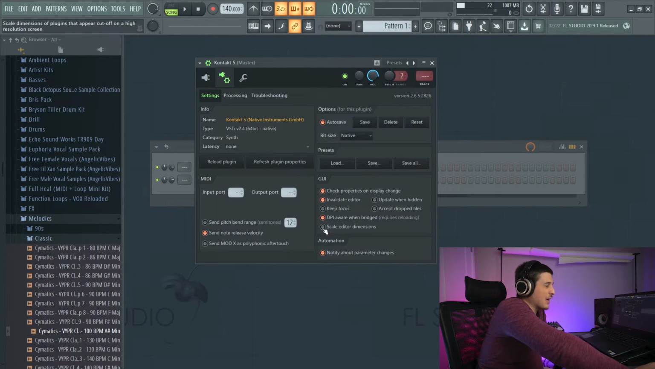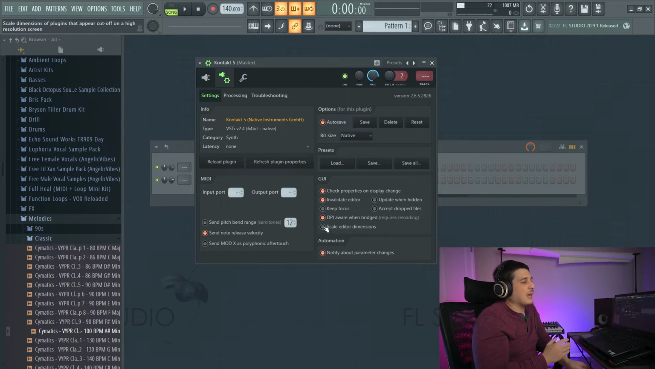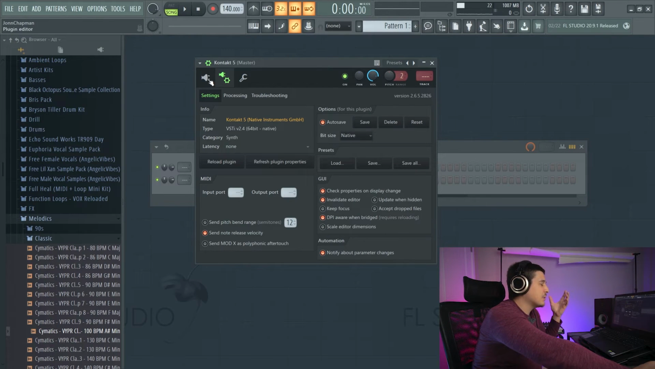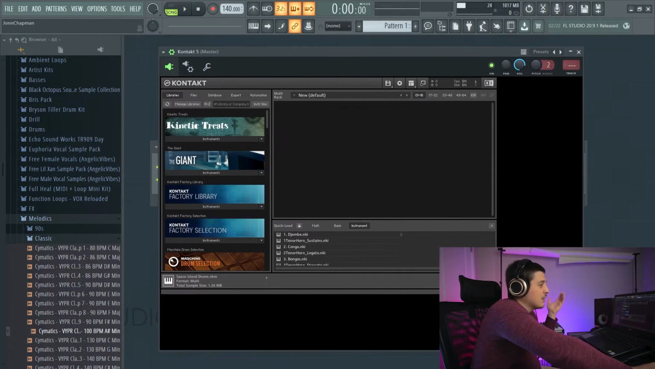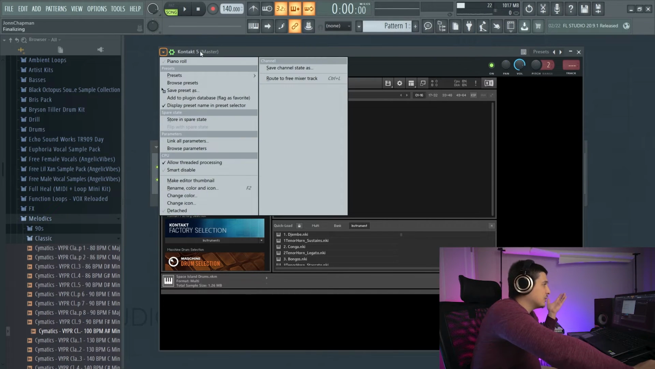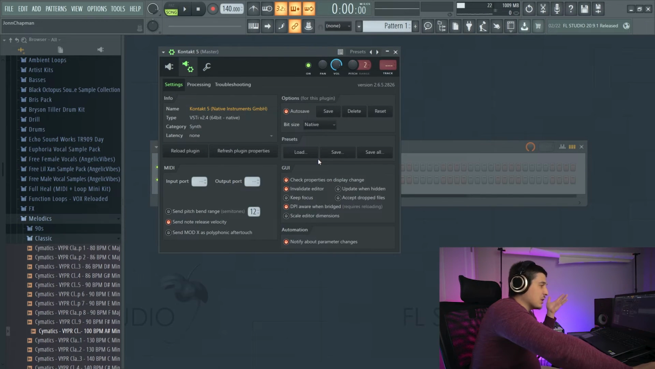So we have scale editor dimensions. And this is something that you can try if the wrapper window is not the same size as the plugin itself. This can be seen when the plugin wrapper is too small and it's cutting off some of the plugin, or it's too big, which if I turn this on, there we go. It's too big, something like this, where the plugin's not fitting the entire thing. So sometimes it can be too big, too small. Click this, see what happens.